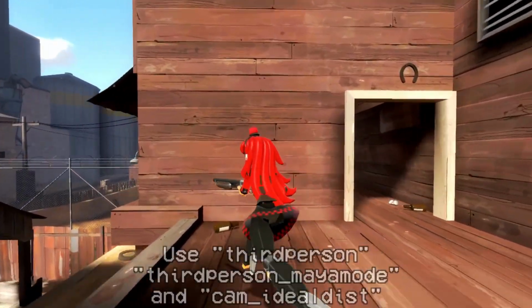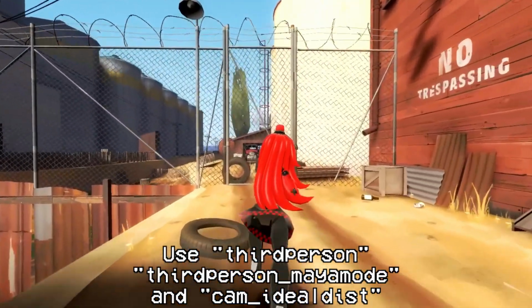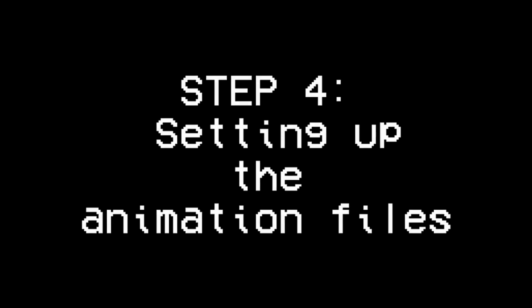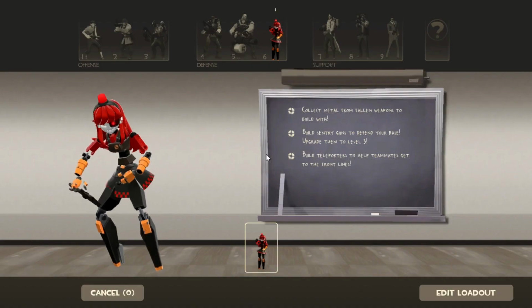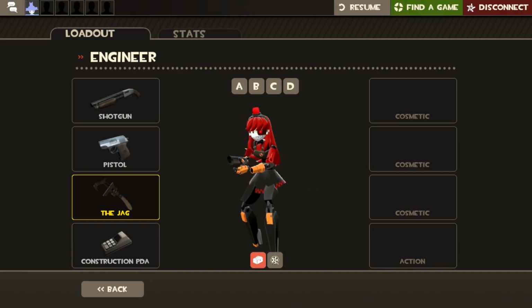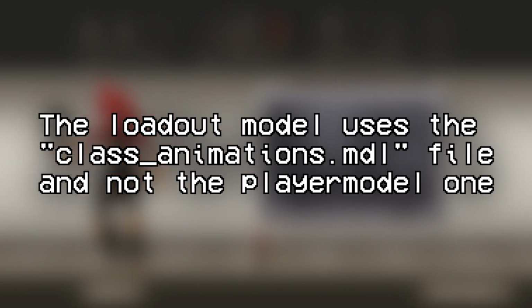Use the third person and third person Maya mode commands to view your model fully, and cam ideal this to configure the camera distance. You will notice that your model in-game will look correct, but the loadout model will look completely distorted. This is normal, as for some reason, the loadout model uses the class_animations.mdl file, and we have not applied the size proportion trick to that file yet.